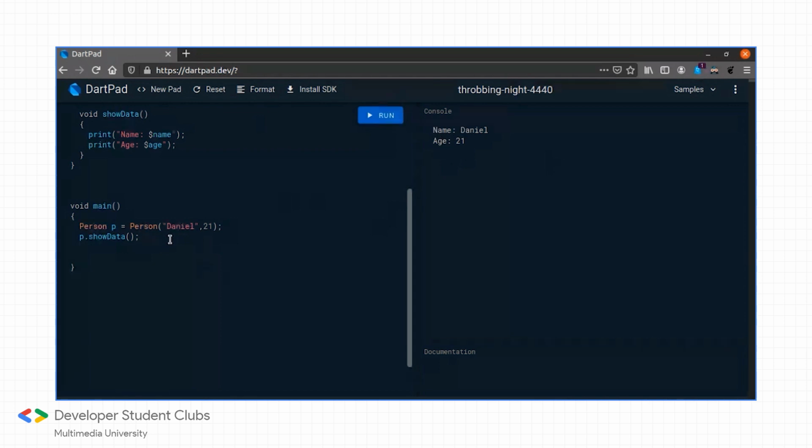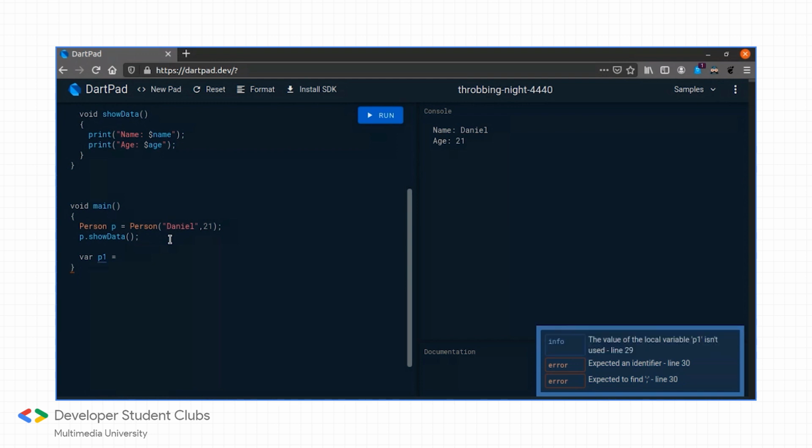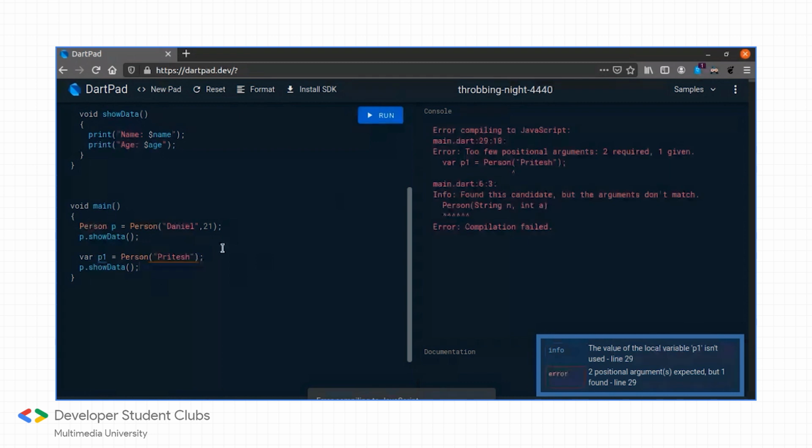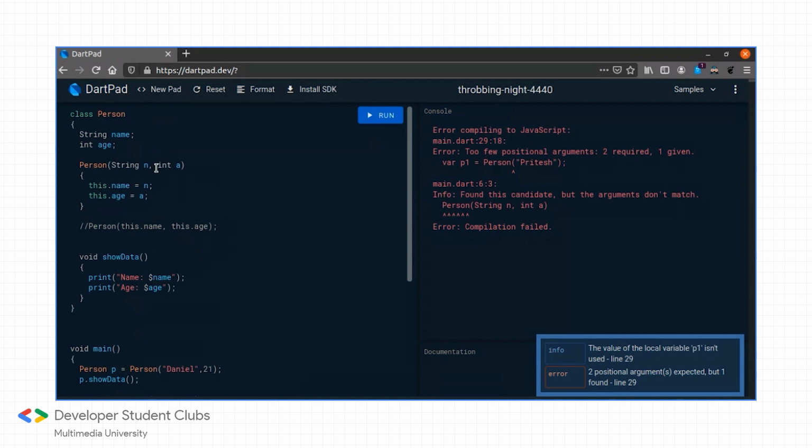For demonstration purposes, let's create another object of type Person called p1. Let's say the name is British, and I don't want to put any age. If I show data, it will give me an error because I didn't provide an age, but my constructor says it requires an age. So how do we settle this?